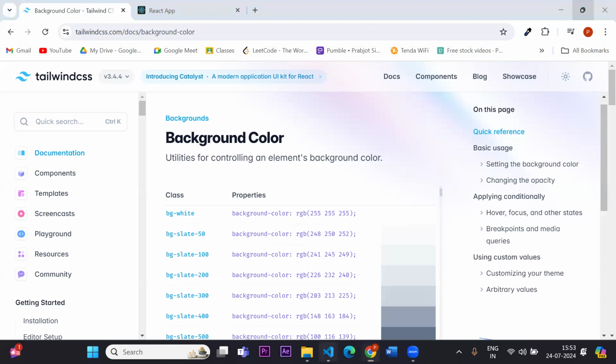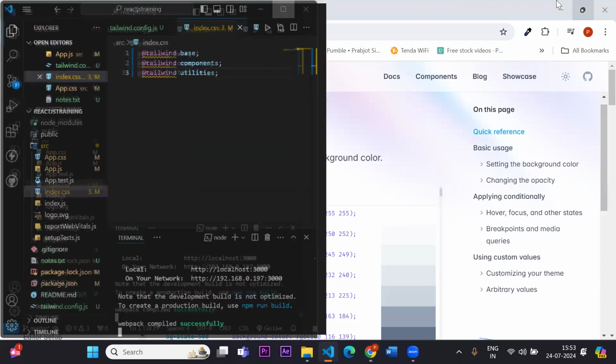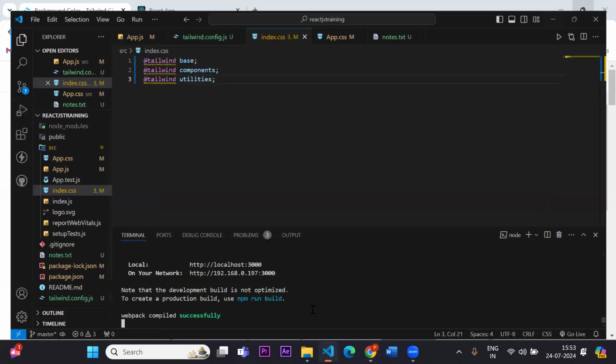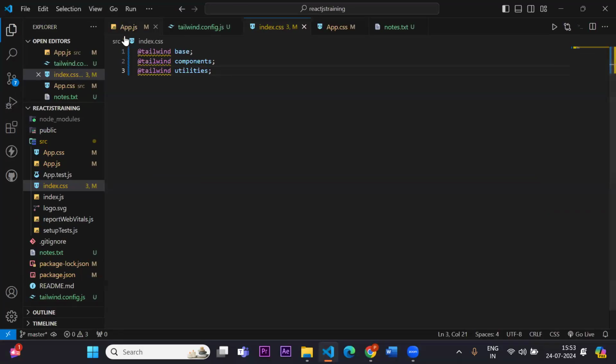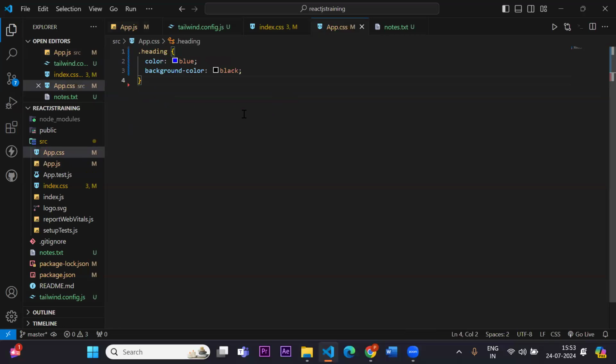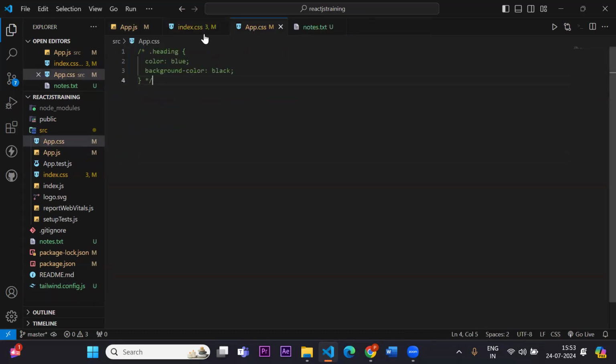I can show it once the app is open. I will show. Yeah, it's open. Now let's just comment this out, like app.css, and I'll show you how we can do this in Tailwind.